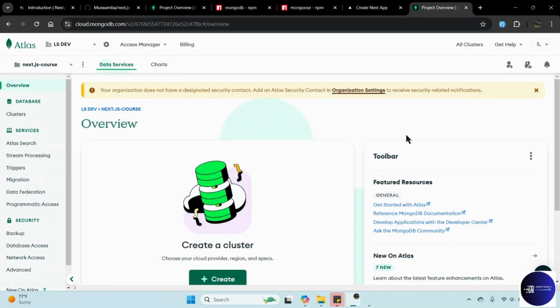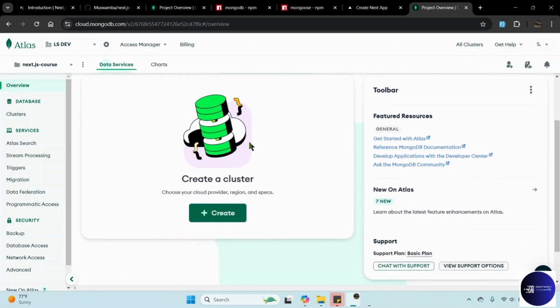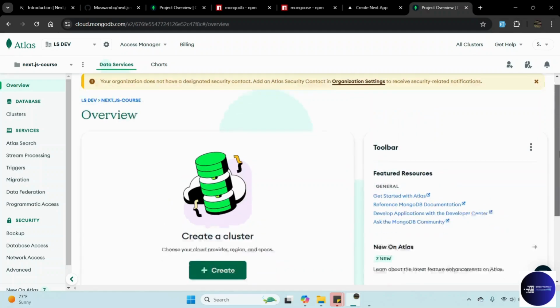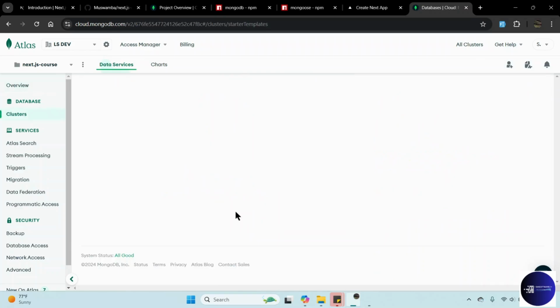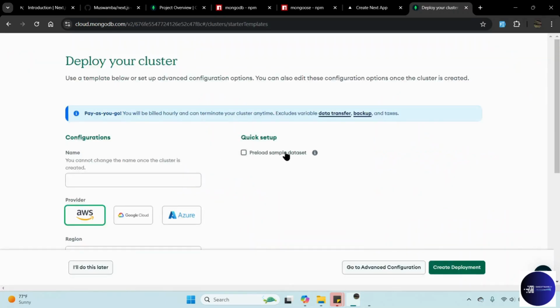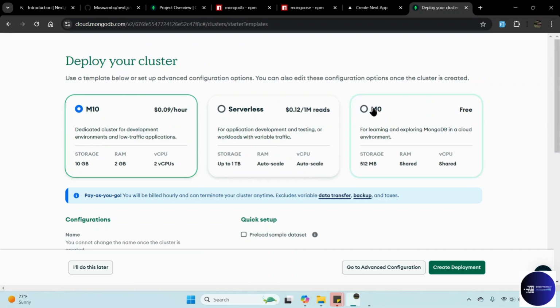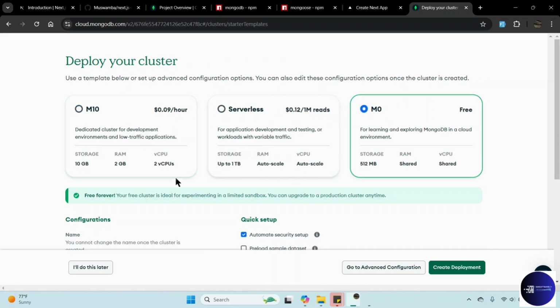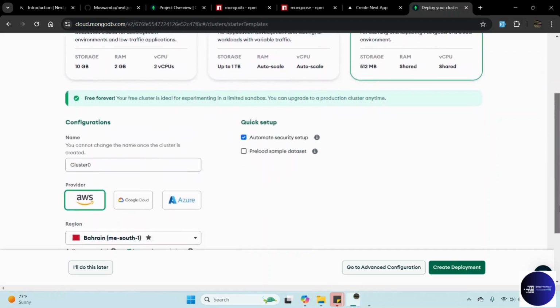Once you create a project, they ask you to create a cluster. This is very important, so you need to create a cluster. Click create. You can choose to go with the free one, or if you want more storage, all of that, you can choose. But for this course, we are just going to choose the free plan.